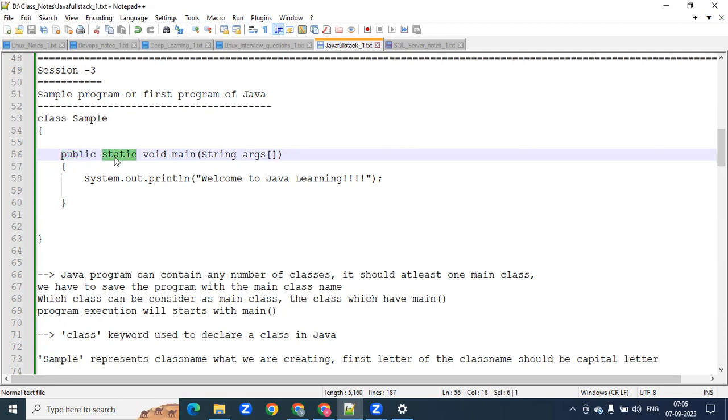Static: the purpose of using static is to maintain stability. Whenever we write a static method with the keyword static, we need not create an object for that. It is not going to allocate extra memory for that. And we have void. Void is used for representing nothing. It is not going to return anything.